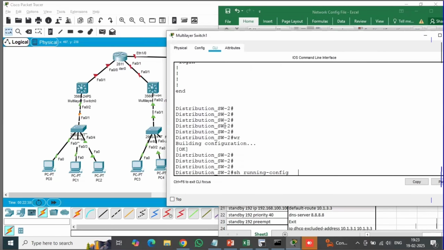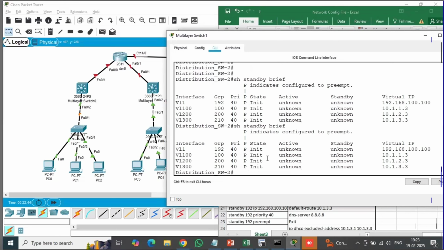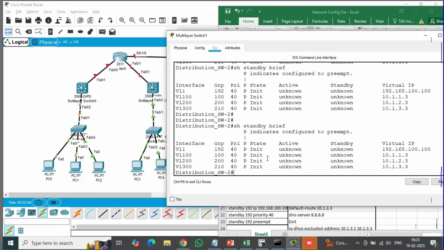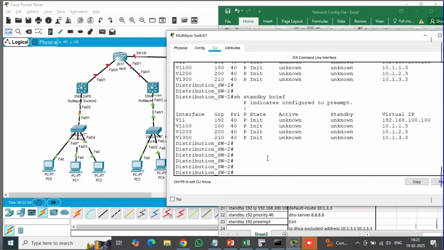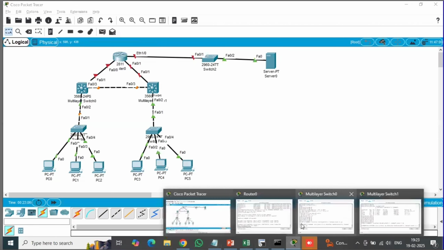Okay. So verify, show standby. So still it is in initial state. Okay, so maybe it will take some time. We'll wait for a minute. Okay, no issue. But it will not come up because we don't have connectivity between these two switches. So it will not work. So we will connect one cable from here to here. Then we'll see how it will work.